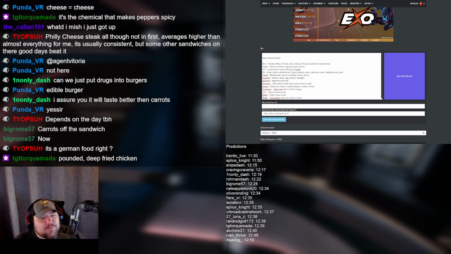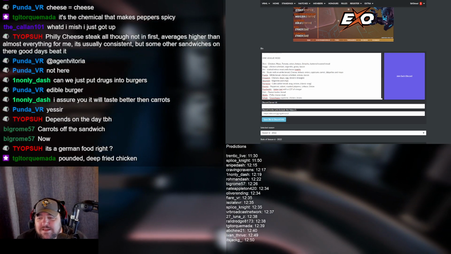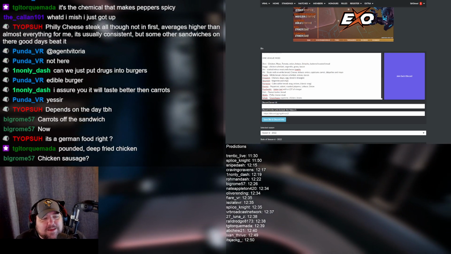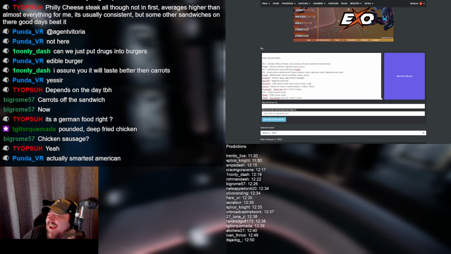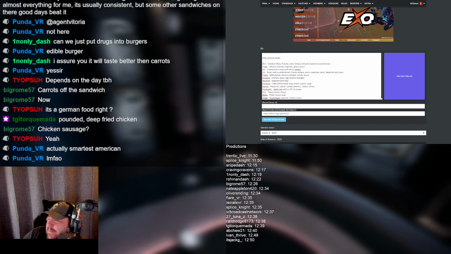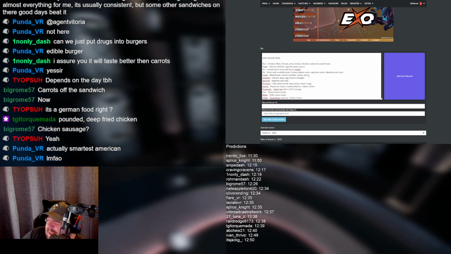Oh, it's fried chicken breast. It's literally deep fried chicken breast. That's all it is. Okay. All right, fair enough. Okay, white bread, chicken schnitzel, onions, bacon, no cheese.